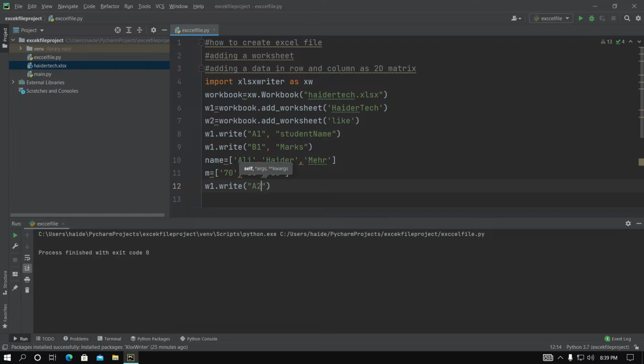So here we can say the name, the list. As I told you before, here we will use the indexing. Rows and columns are 0 indexed. The first cell in the worksheet, A1, is 0 row and 0 column. So here we will identify it as 0. It will start from 0.